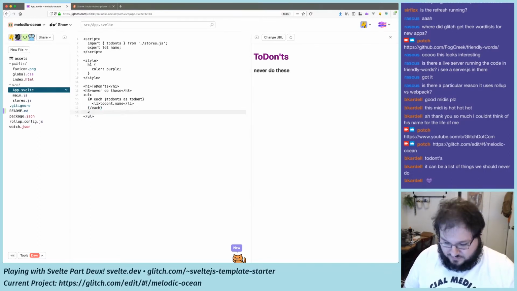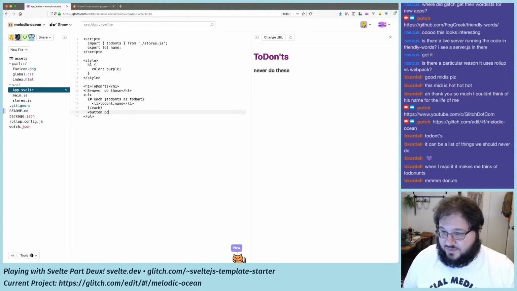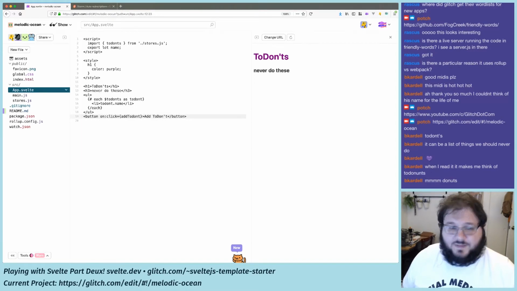We're going to have a button. The button is going to be: put this in your to-do MVC and smoke it. Never do these. And then we need a button.